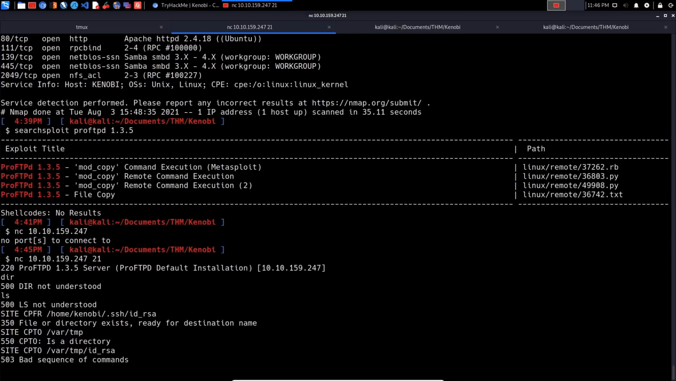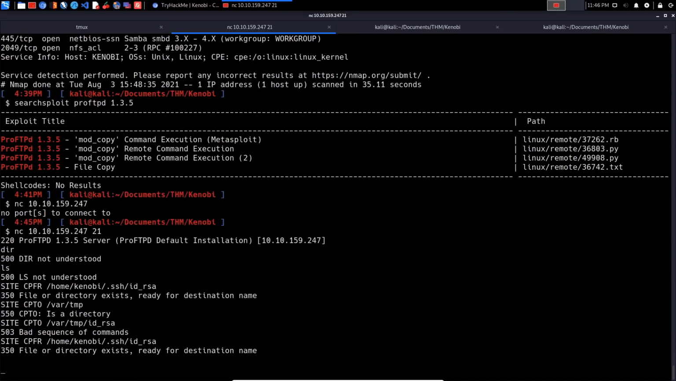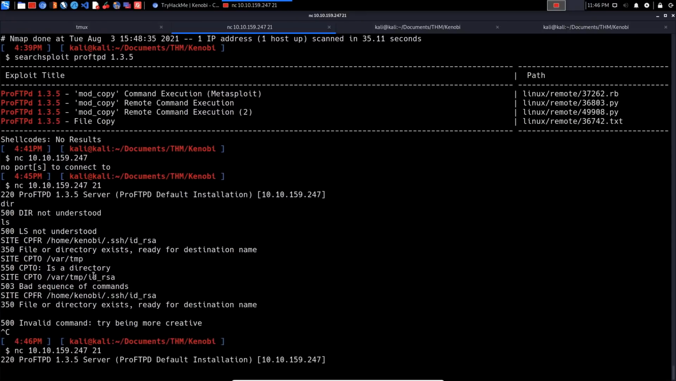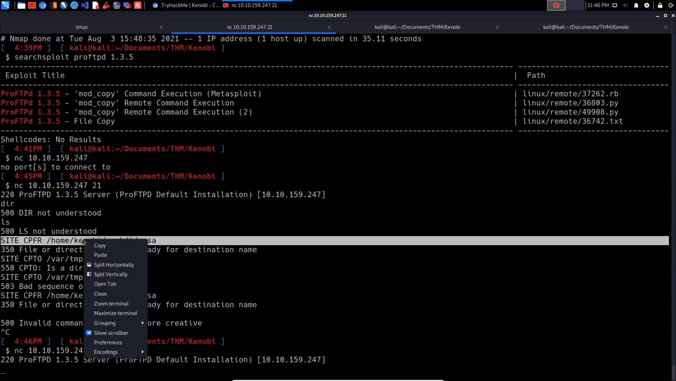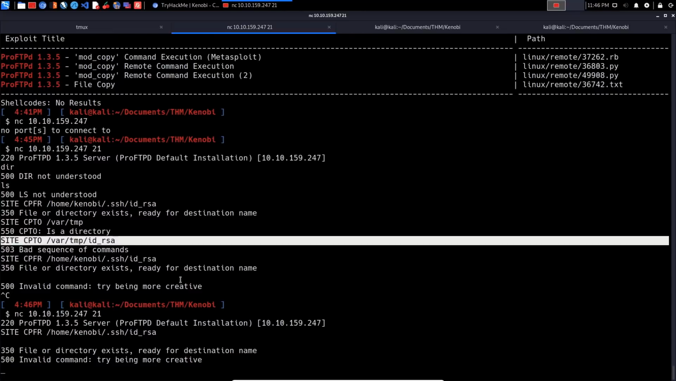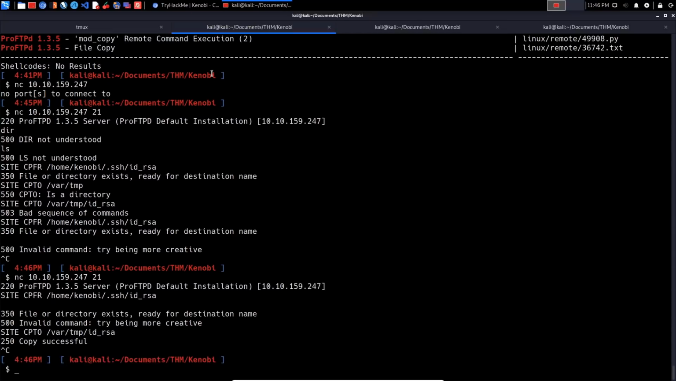Bad sequence of commands. I'm guessing I'm going to have to repeat that. So we're copying from... whoops, my bad, that's a file directory that exists. Let me just do that one more time. Site copy from. Okay, invalid command, and site copy to. Let's paste that in there, and the copy is successful. All right, so that's done now.